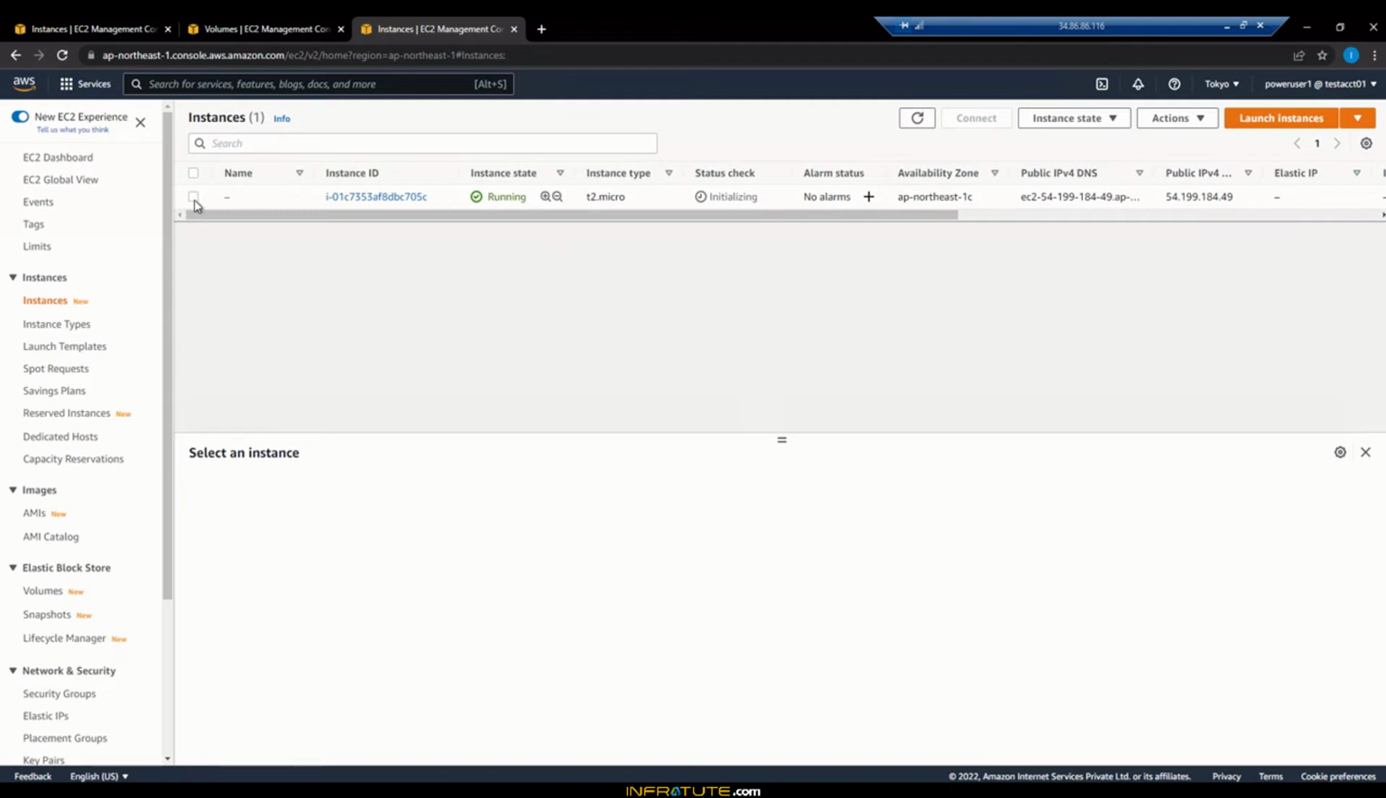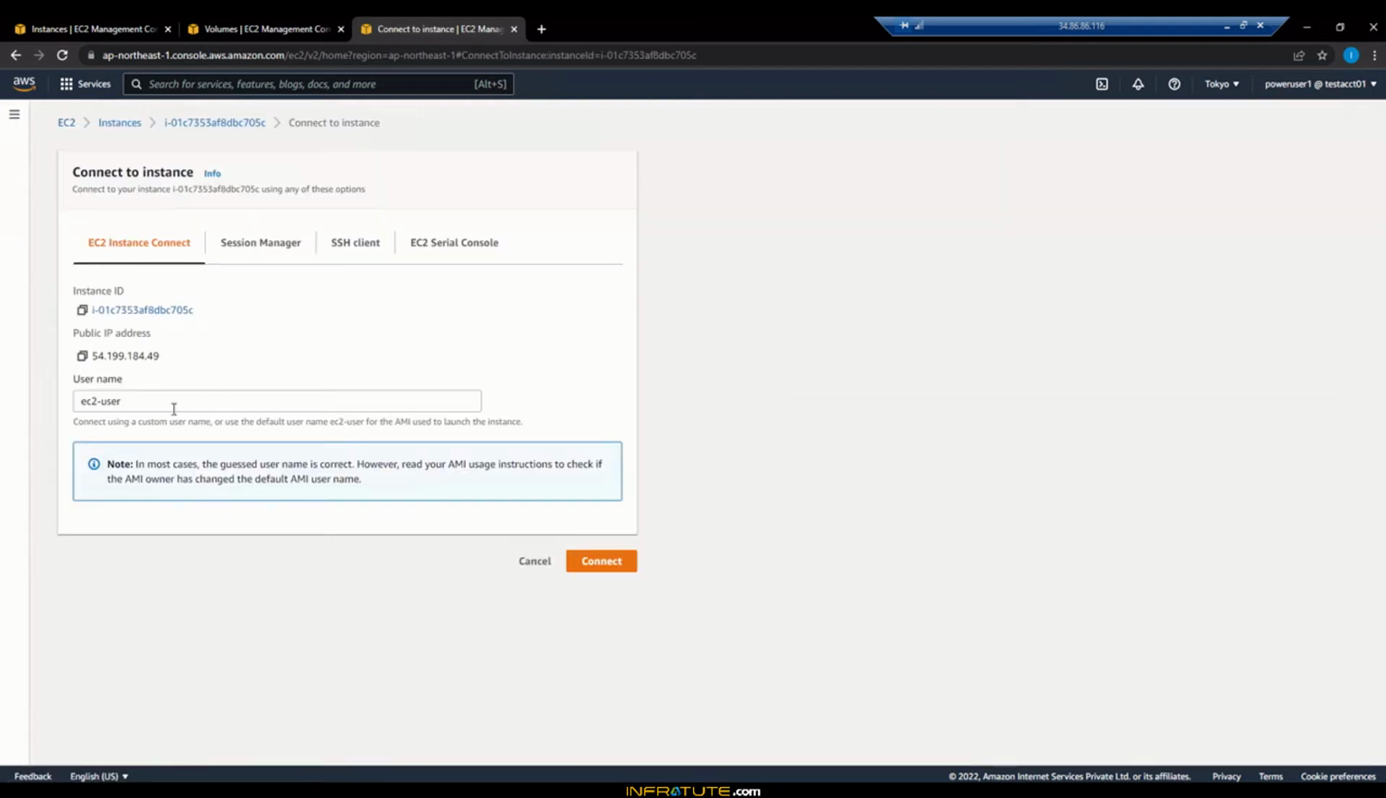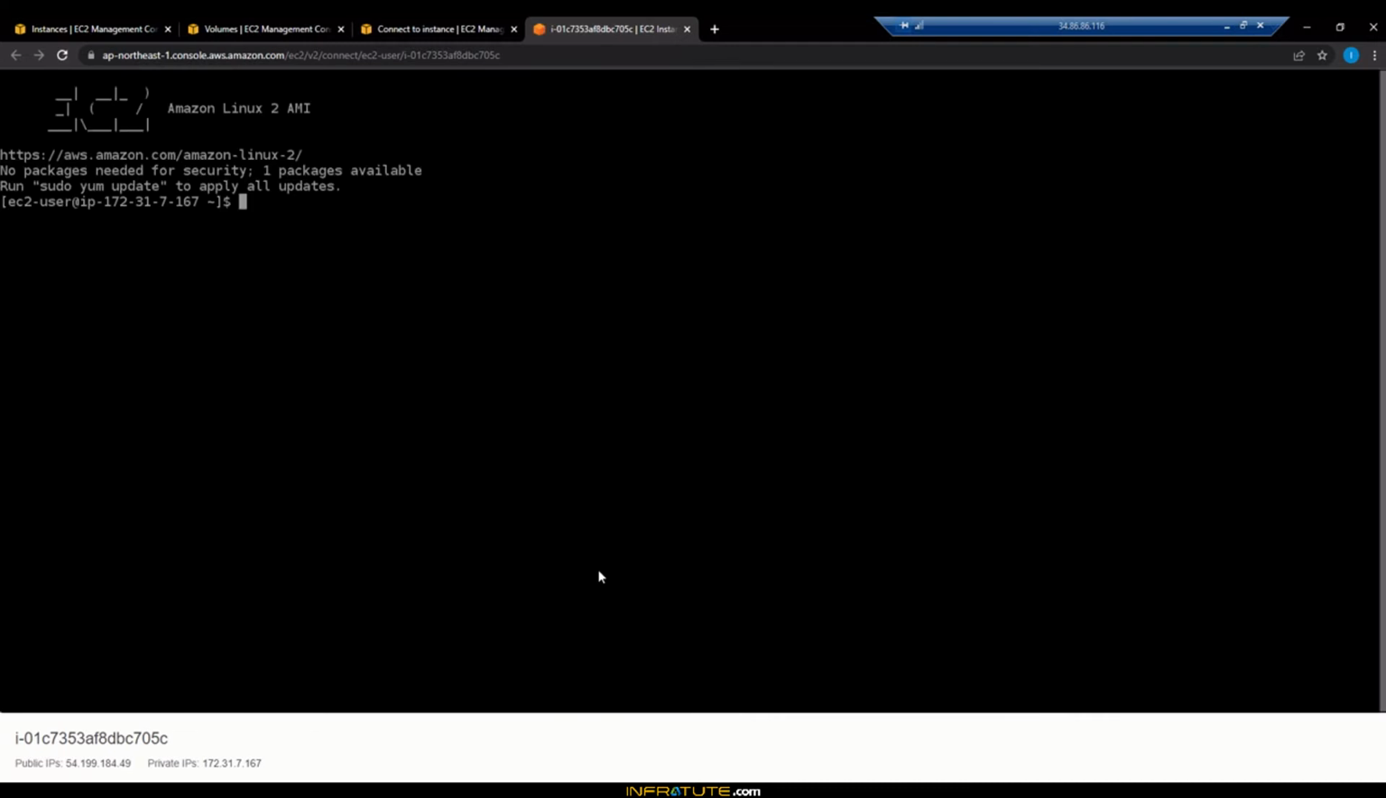All right, let me try to do that. I'll hit connect. Okay, EC2 instance connect, and let me try to hit connect there. And all right, I'm already in the system now. So let me switch to the user root. I'm going to run lsblk, and I have only the root device on it.